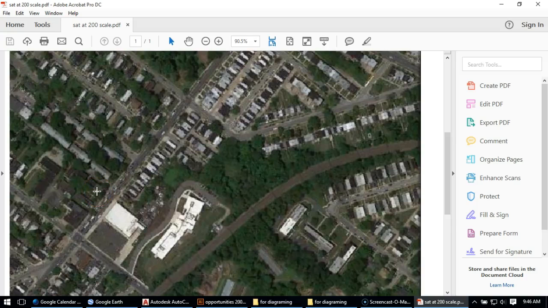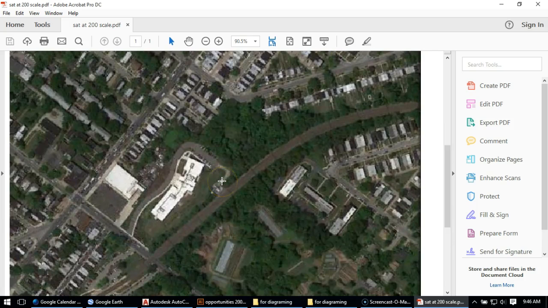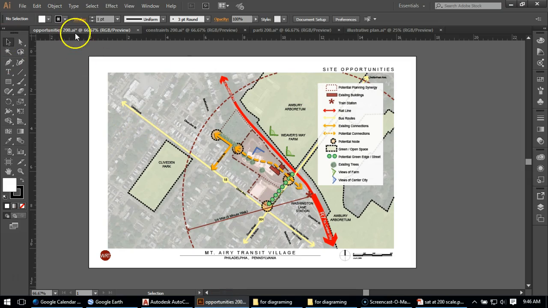Hello class. In the previous video we saw how to get a satellite image to scale using AutoCAD. Let's look at how to start an Illustrator file and place this image into it. So I'm going to come back to my Illustrator folder again. We looked at this in the earlier video. This is what we're going to begin to replicate.